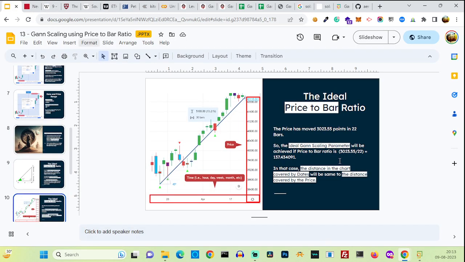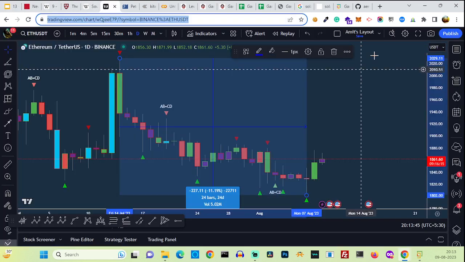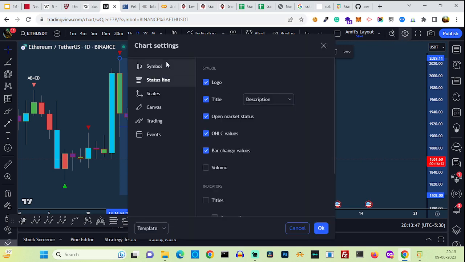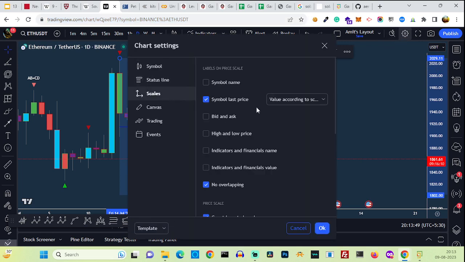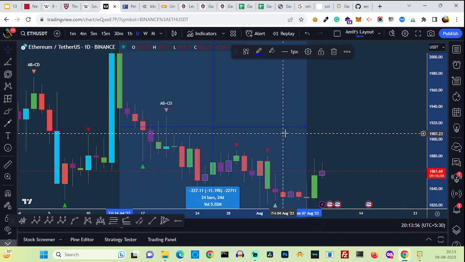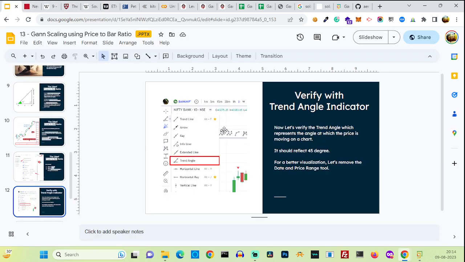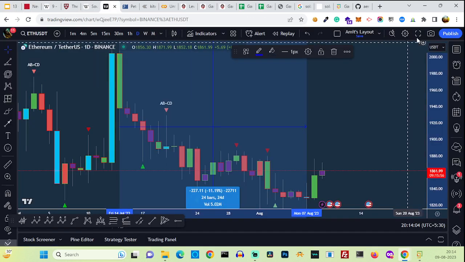Now how to set it? Click on settings, click on scales, click on price to bar ratio. Let's do that. Click on settings, click on scales, click on price to bar ratio, put this number, click OK. It is properly scaled. Now what to do? Now verify with the trend angle indicator. So let's verify it. Then I will check the slide.